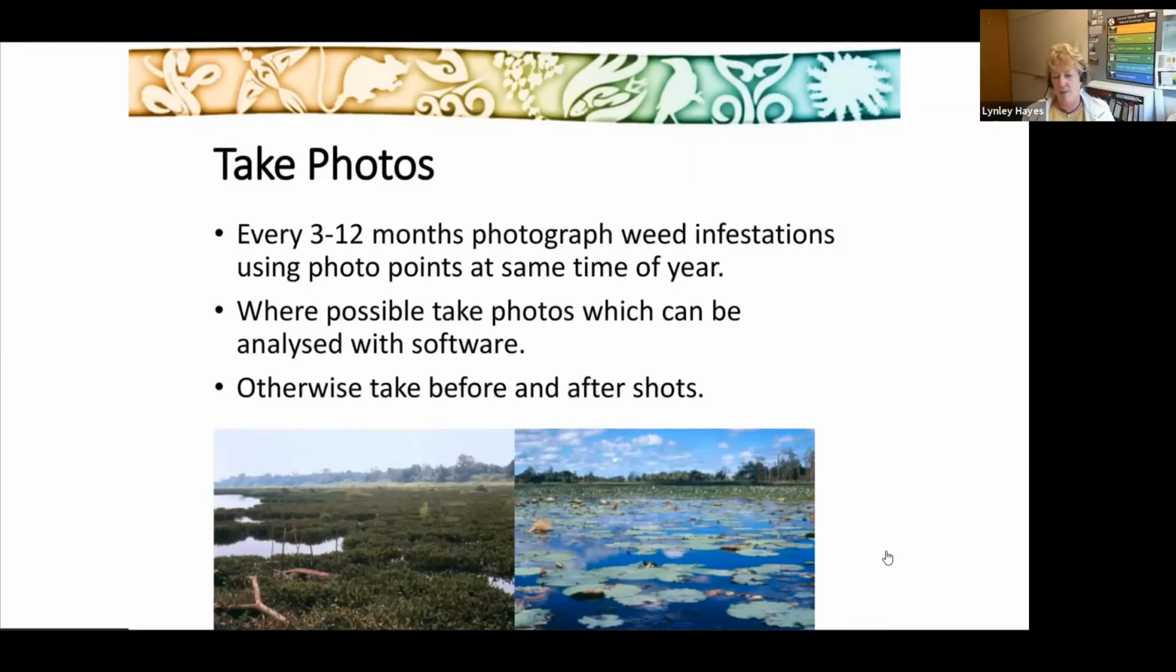So these photos before and after are not proof, but if you can take the same photos at many sites in many countries, all telling the same story, that after you release the natural enemy, you're getting these changes, it becomes a very convincing story.